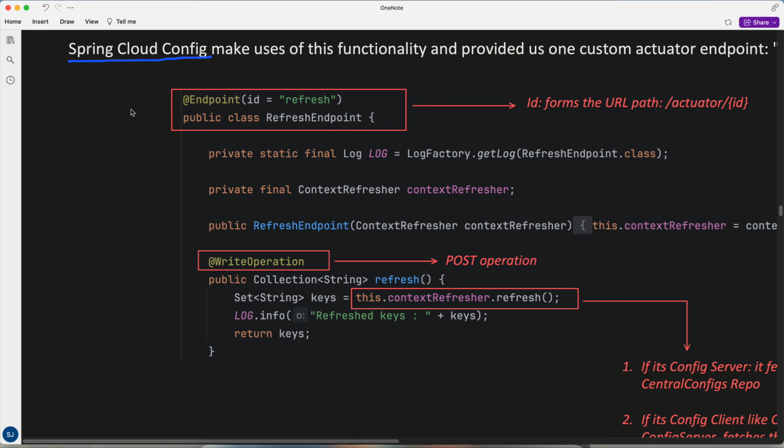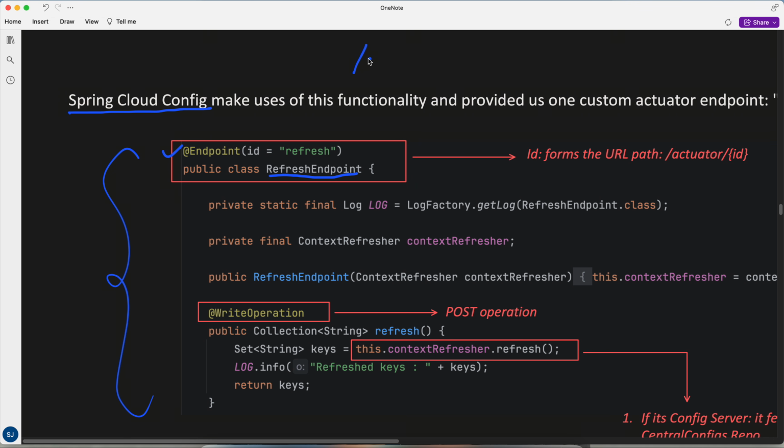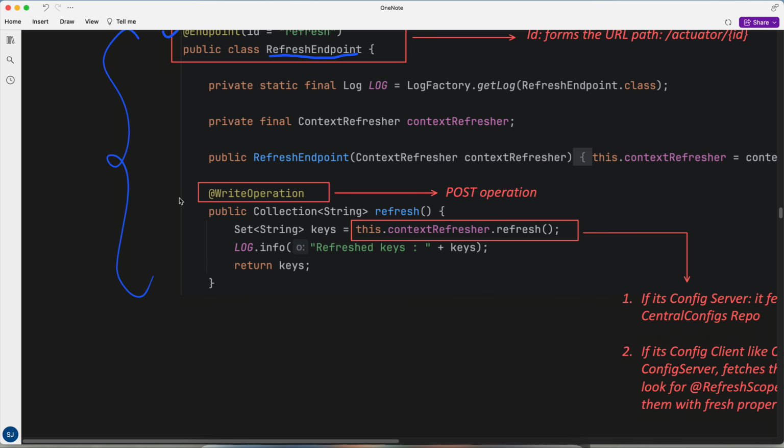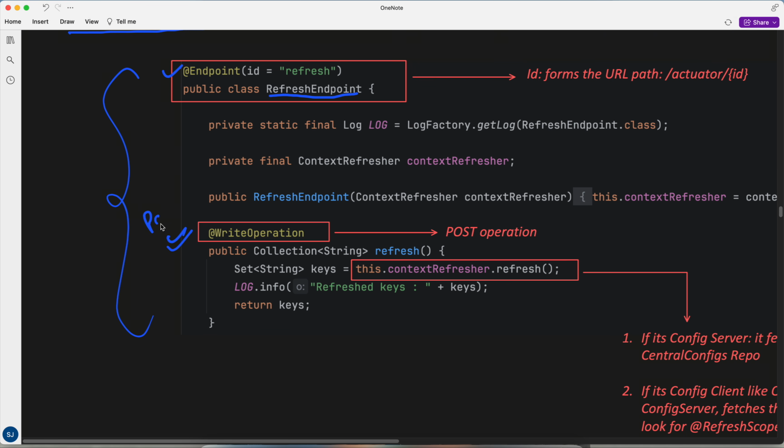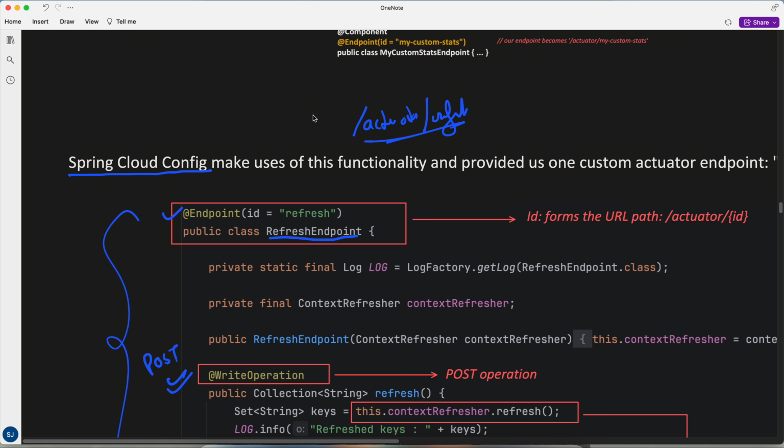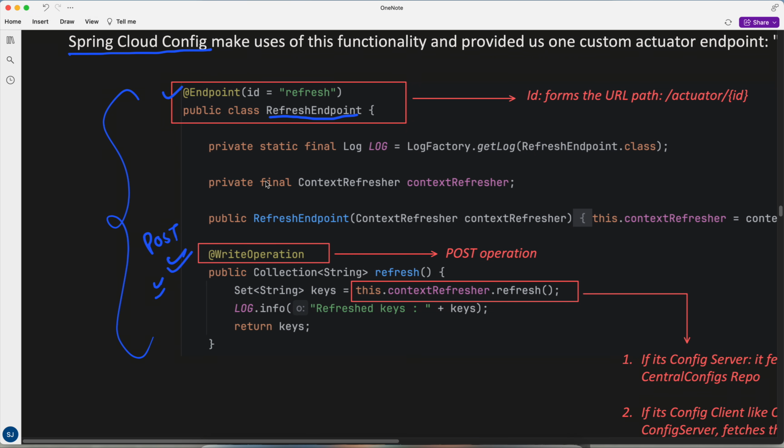So here, this is the framework code of Spring Cloud Config. They have a class RefreshEndpoint, and they have used @Endpoint with id refresh. So they have exposed one endpoint, /actuator/refresh, and internally they have one write operation. We have already seen in the Actuator what a write operation is. It's a POST kind of endpoint. So when it is called with POST, this method will get invoked, and it tries to refresh.